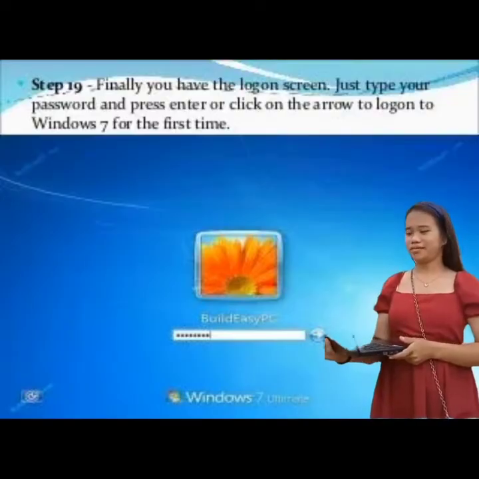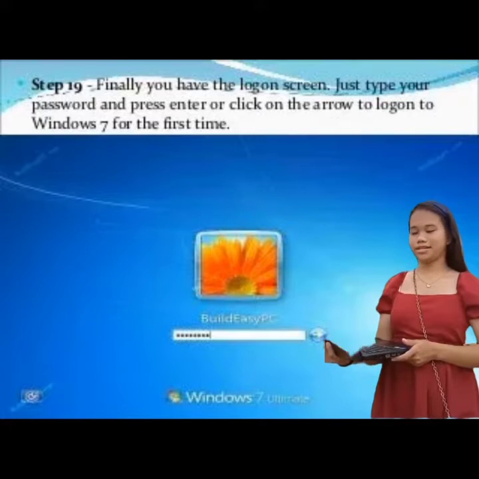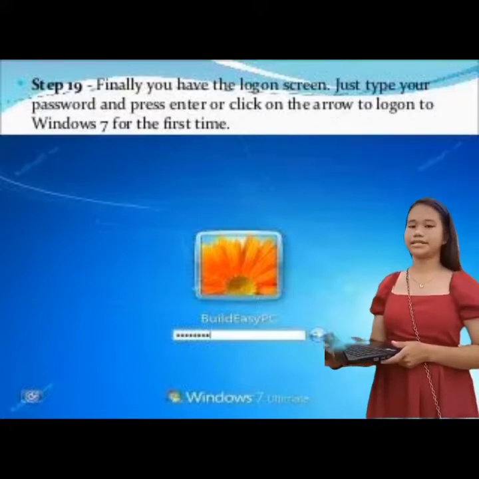Step 19. Finally, you have the log on screen. Just type your password and press Enter or click on the arrow to log on to Windows 7 for the first time.